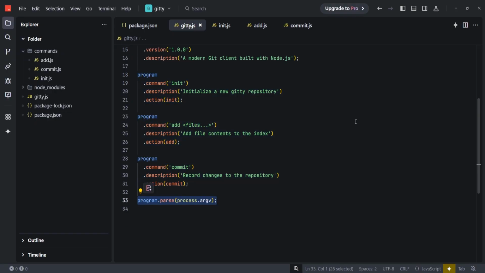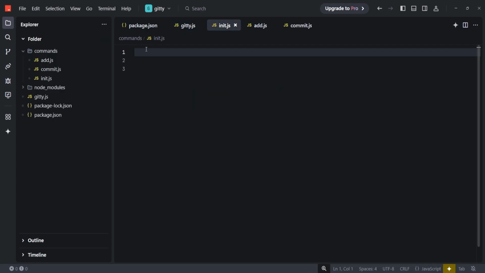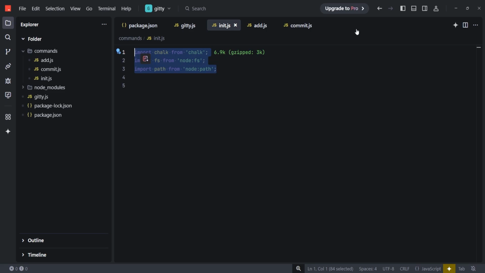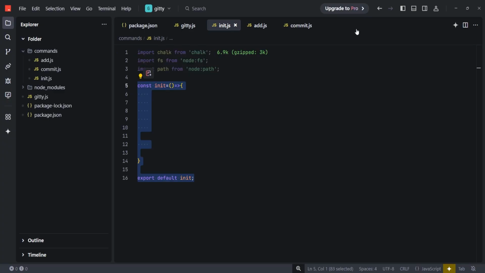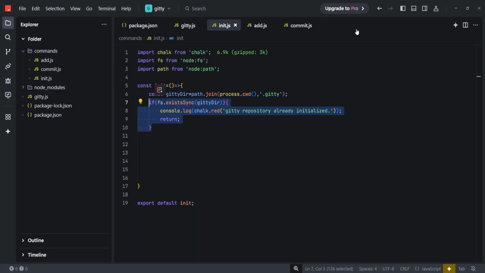Okay, let's tackle git init. The goal is to create a .git directory that will be our home, the entire version control database. This is the brain of the operation. Inside this file, we first import fs for file system operations, path for handling file paths correctly, and chalk for our colored console outputs. The function checks if a .git directory already exists. If it does, we print an error and exit. We don't want to reinitialize an existing repository.